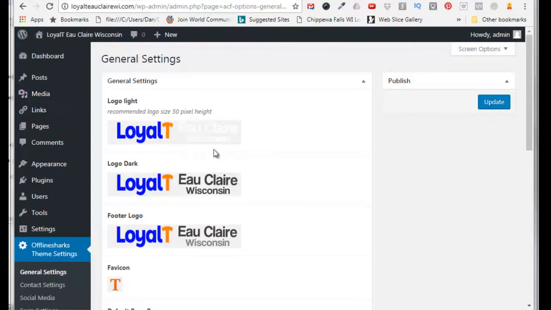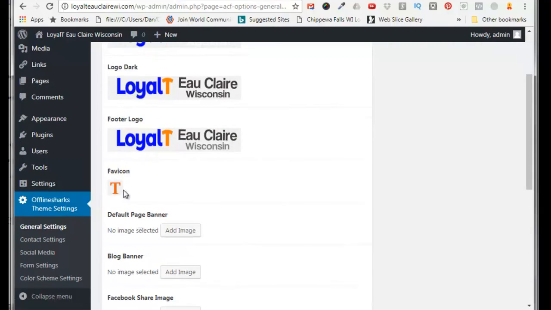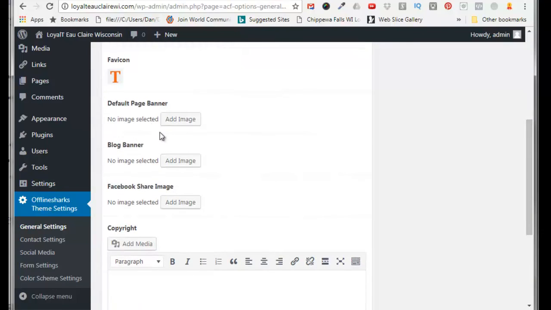Okay, so I uploaded the logo light and the logo dark, which is basically the text color. So this is a light text, this is a dark text, and then the logo footer, I just created a logo with the Wisconsin as a light gray, just to mix it up a little bit. And then I created a favicon, which is 32 by 32 pixels. And I did not do anything with the default page banner, blog banner, or Facebook share image yet. I will come back later on and do that.